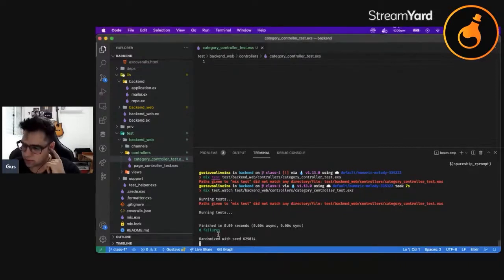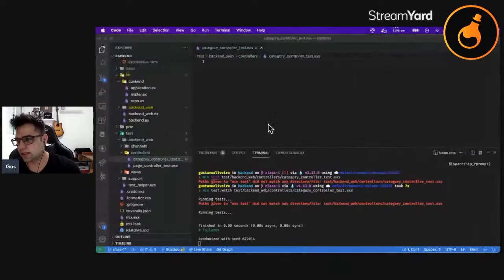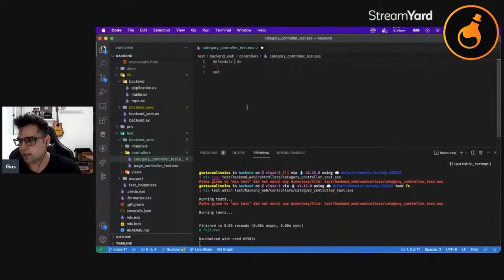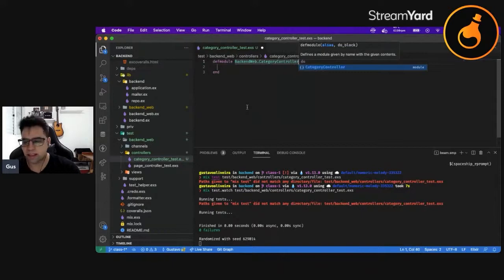And now we have zero failures, but we don't have our test. So we need to provide our test. I strongly recommend you to read a little bit more about the test, but I'm gonna provide you an introduction to start thinking about tests using Phoenix and Elixir. So here we're gonna create a defmodule, which is gonna be BackendWeb.CategoryController, the module that we're going to test, and we are going to provide after controller test.